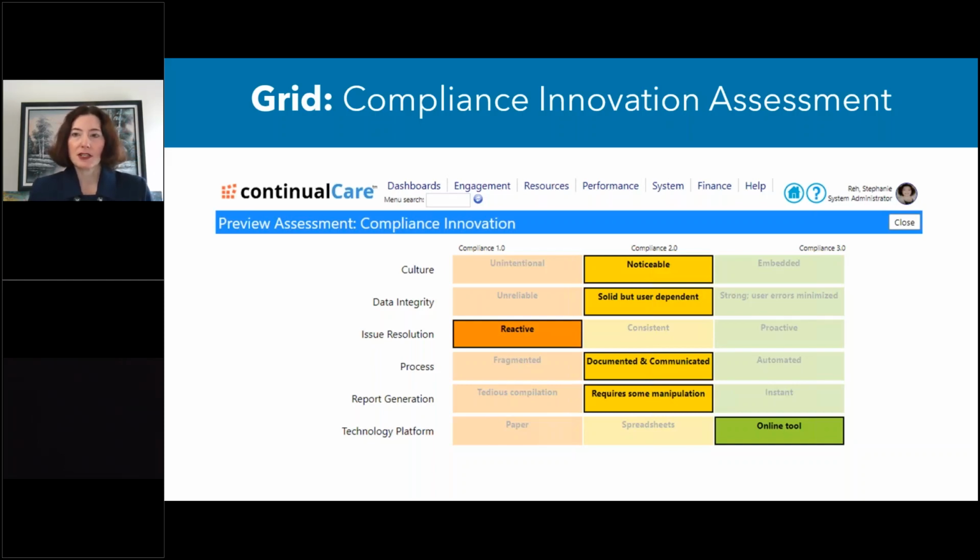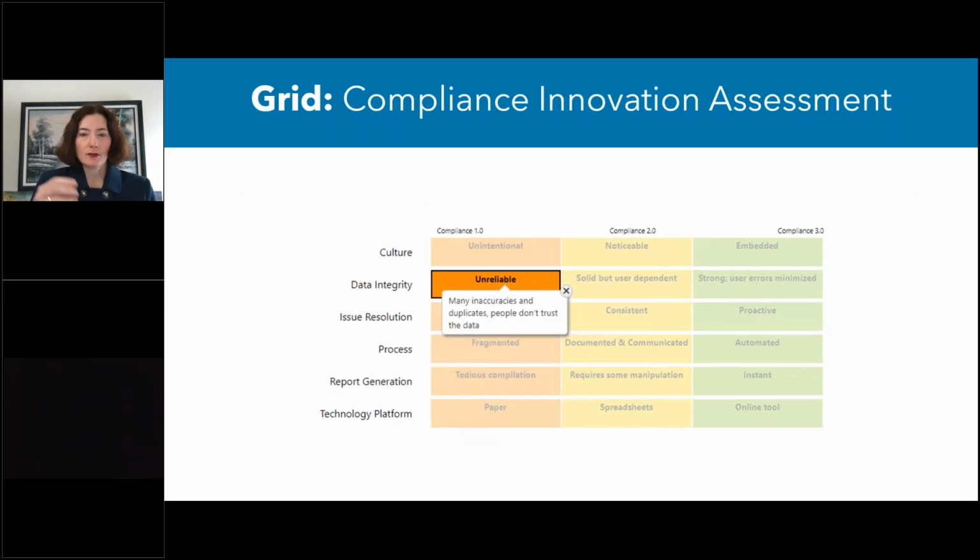The compliance innovation assessment is something that we created in order to educate your organization on where you stand on the compliance innovation continuum. So we have compliance 1.0, 2.0, 3.0, and you can see the definitions there. For all the categories, culture, data integrity, etc. So as you fill this out, similar to the client assessments, you can hover over the word to get a definition, which you may think, well, do I really need that? I mean, doesn't everybody know what unreliable means?